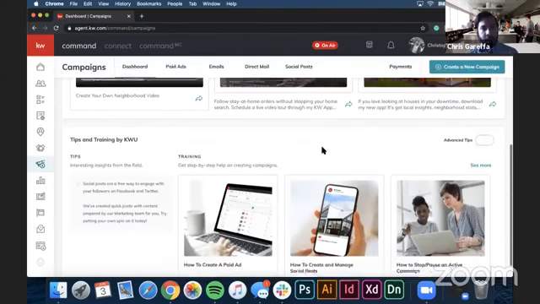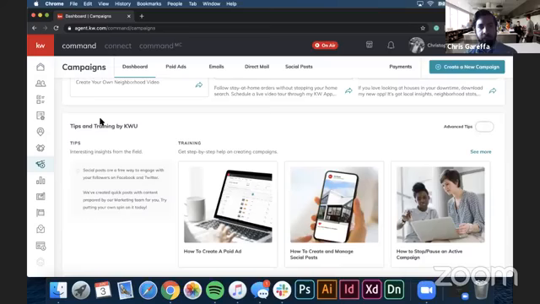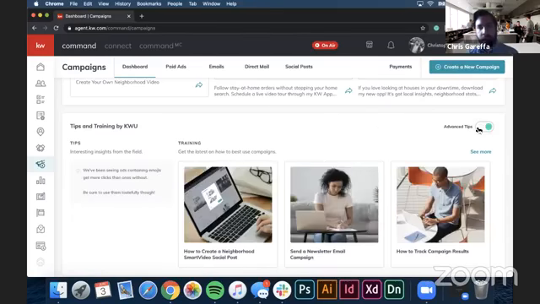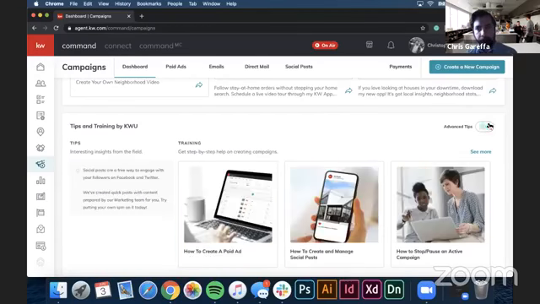Another really awesome thing in here, if you haven't seen it already, is the tips and training section, which is going to give you some nice little help articles and videos that pertain to campaigns in Command. And they do have advanced ones as well. So if you're a little bit more tech savvy, you can use this to see any other types of things: newsletter campaigns, tracking campaign results, etc.